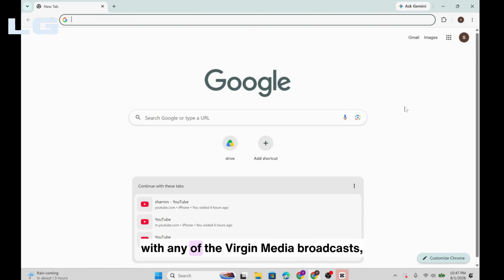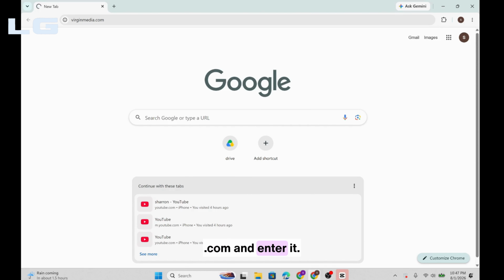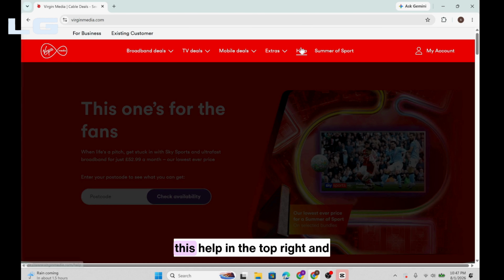If you need help with any of the Virgin Media broadband, TV, home phone, or services, firstly what you need to do is open any web browser. At the top, there's this address bar. Type down virginmedia.com and enter it. And once you get inside this homepage of Virgin Media, you need to select this Help in the top right.